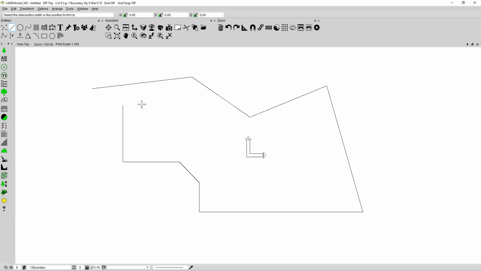As I move my mouse, the line will follow in line with my mouse, and again I should follow the prompt, and here it says to select the intersecting entity or a position to trim to. Now if I click here, it will trim to that position. However, if I select the line again, and keep in mind I'm still in the trim command, I haven't exited the trim command, so it's just repeating, I could trim back down to this point.